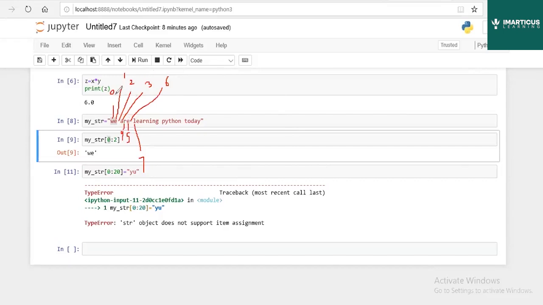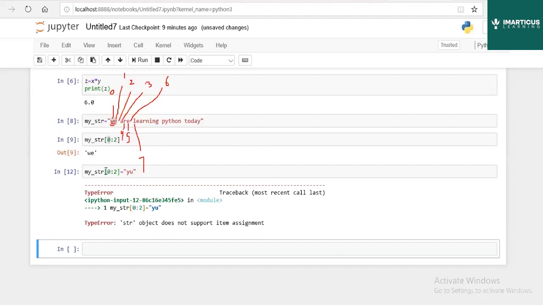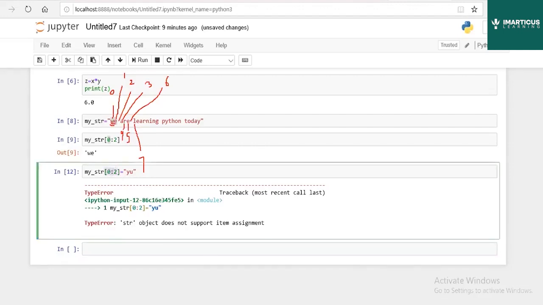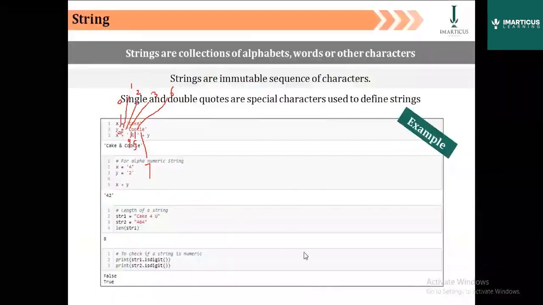What we were doing in R, if I had to pull out these two characters, what we would put in the square bracket? 1 and 2, right? But here we are writing 0 to 2. And you cannot change the items in place. That is why your slide says that strings are immutable sequences of characters.